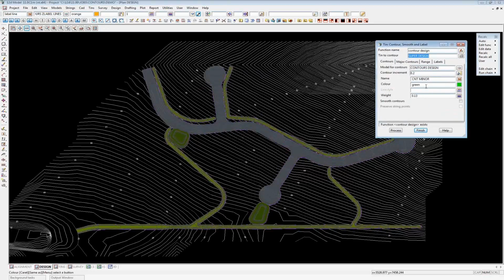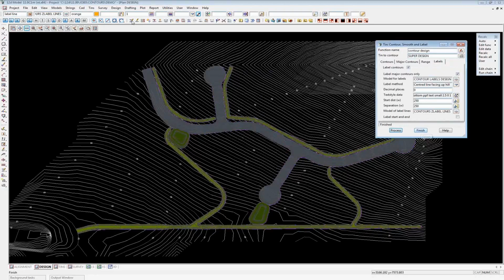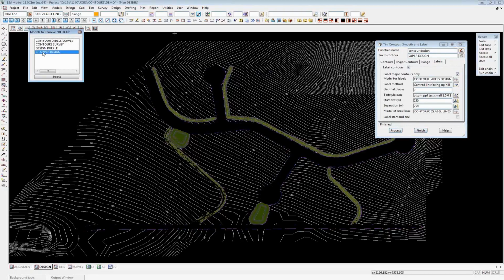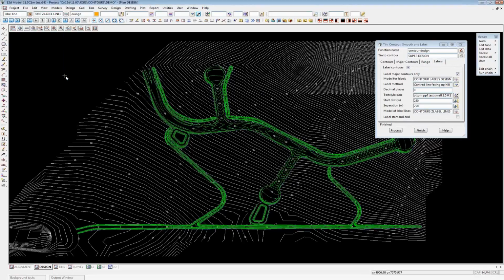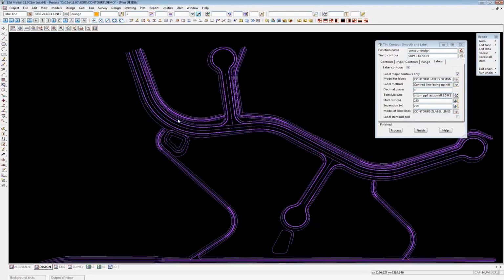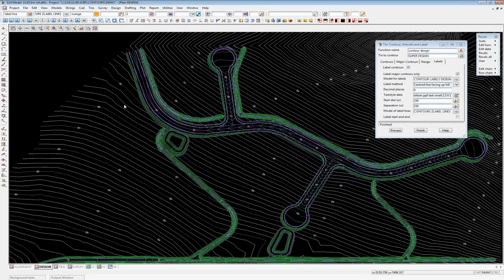And here I've set this one up to color the design contours in green and dark green for minor and major. Otherwise, it's pretty much the same. And the labels are all the same as well. Again, just using the label lines that we'd set up before. So go ahead and hit process here, and I'll take the tin off, and I'll add those contours on as well. Contour design and contour labels design. Like so.